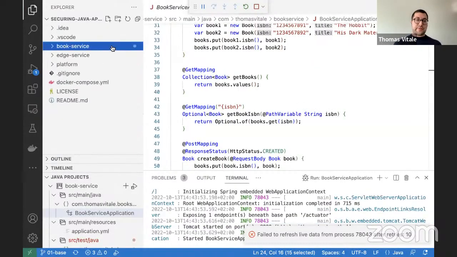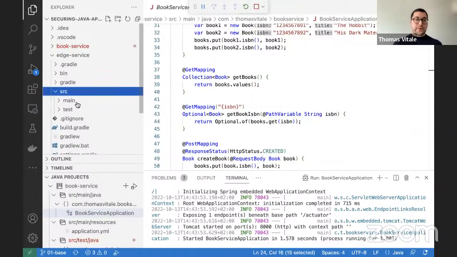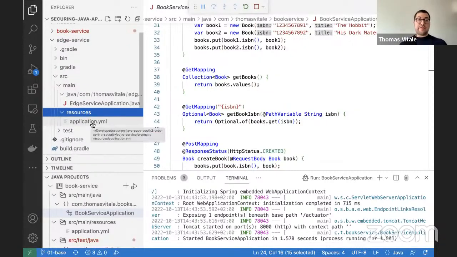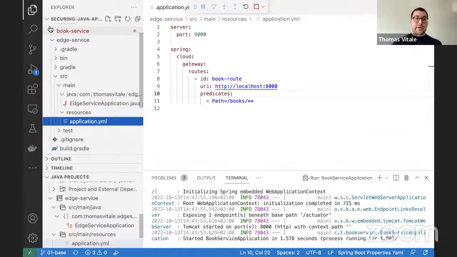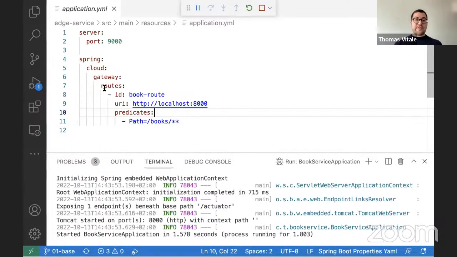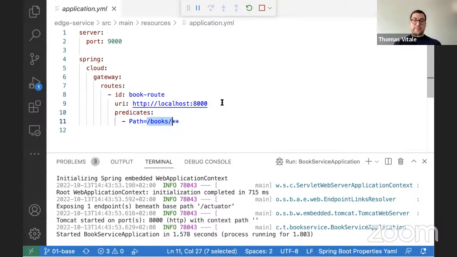And then we have the Edge service. So the user will never interact with book service directly. We are going through a gateway. And this application, I can show you that it's using Spring Boot and a framework called Spring Cloud Gateway that is part of the Spring Cloud umbrella project. Spring Cloud Gateway implements an API gateway. So I have defined in the application property file a route so that every time I send a request starting with /books, then the request is forwarded to the book service that is running on port 8000 on my machine.